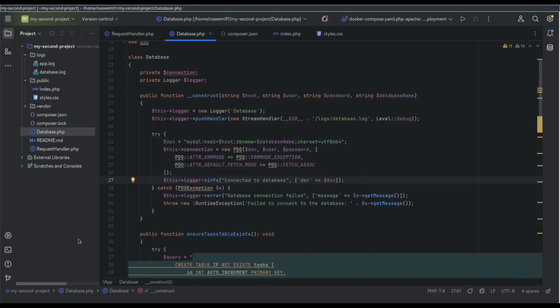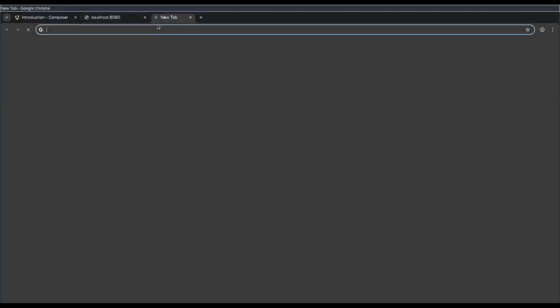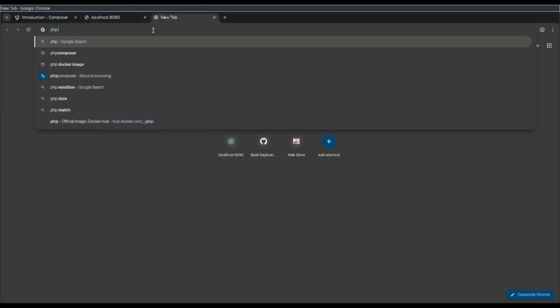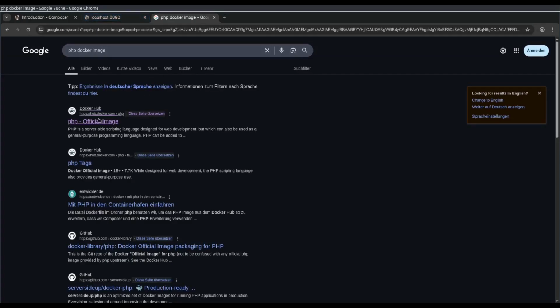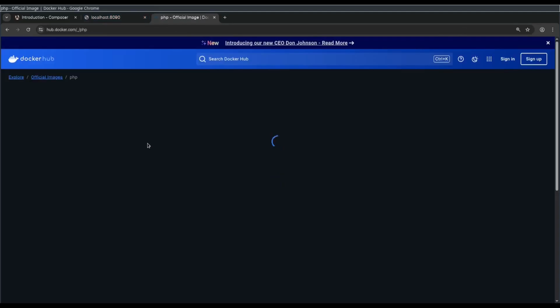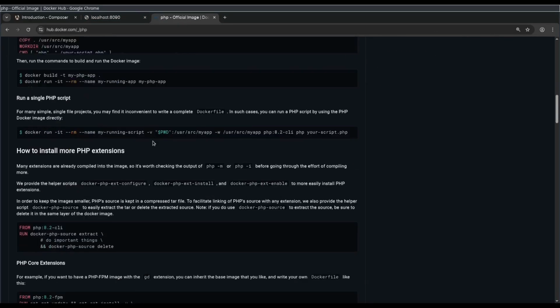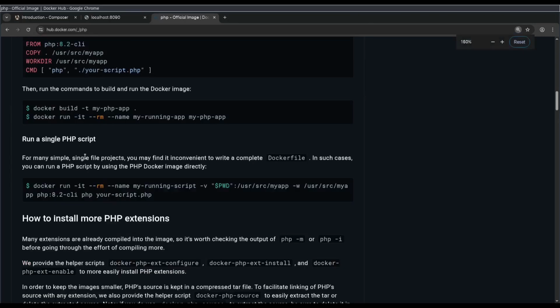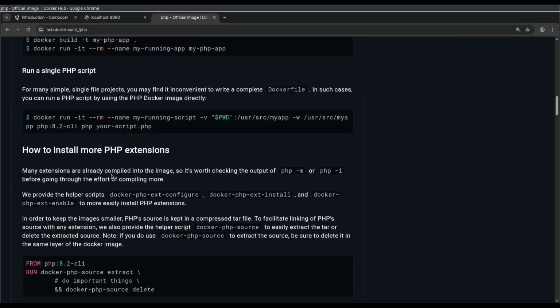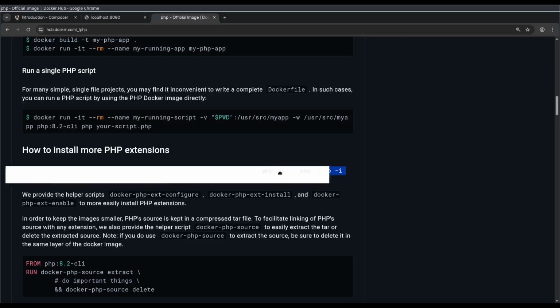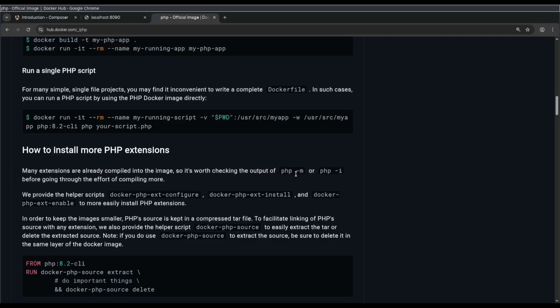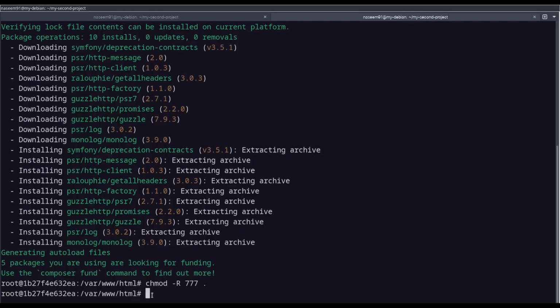Let me go to the documentation. I will look for PHP Docker, and I will scroll down. There is a section called how to install more PHP extensions. And they said here, many extensions are already compiled. Worth it to check using php -m. Let's try it. php -m.